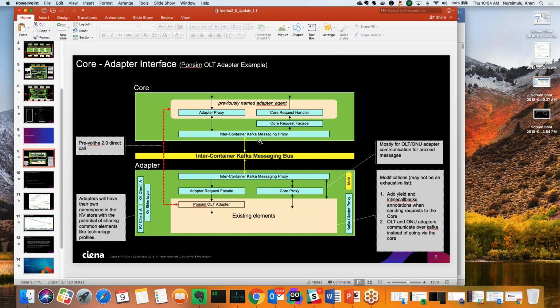So now that we are going to move the core into its own container and the adapters into their own containers, we have a Kafka bus in between. So we need to be able to have two sets of interfaces totally separate from each other. So the adapter agent that was there before now suddenly becomes two. I separated that into two. One, I call it an adapter proxy that the core will talk to, and another one is a core proxy that the adapters will talk to whenever they want to talk to the core.